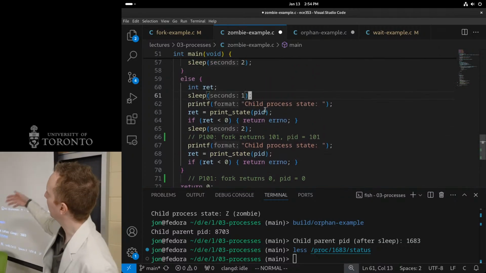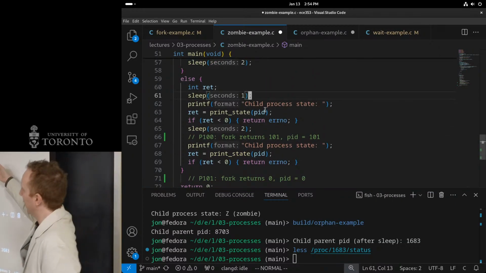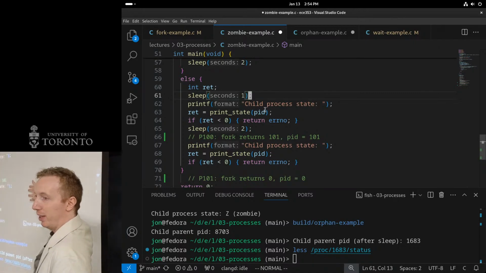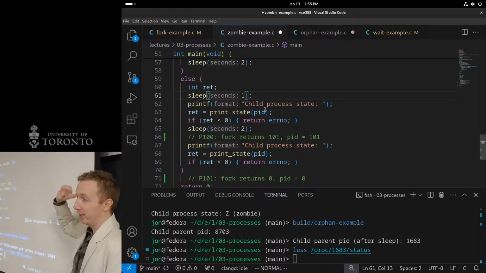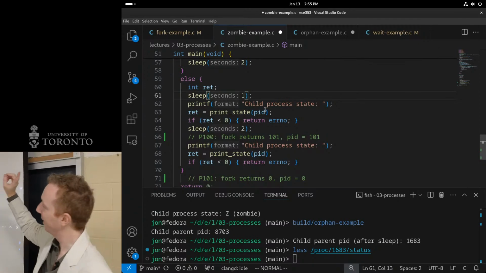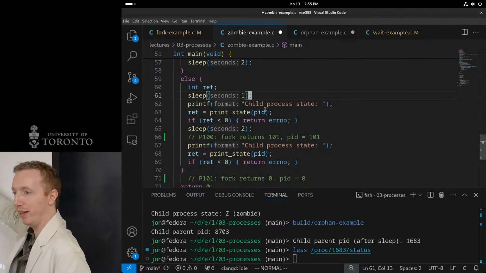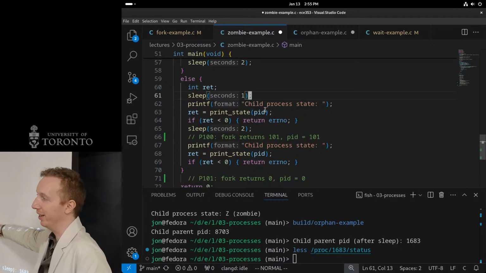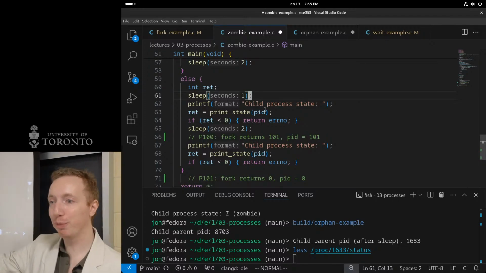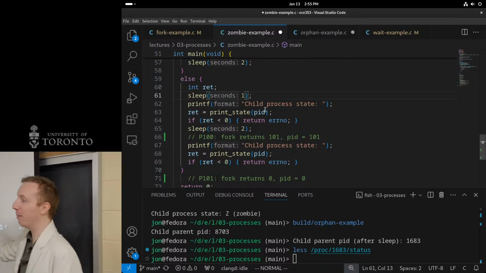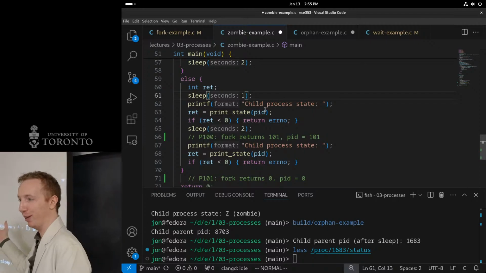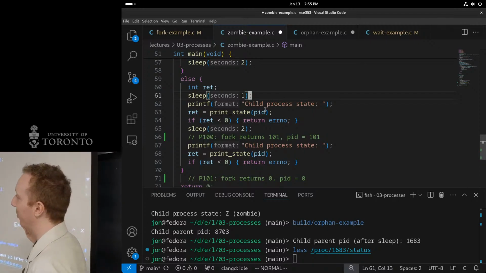I never acknowledged my child. So I read its status, it was a zombie. I never acknowledged it, and then I died, right? So technically, that child process is now a zombie right when I checked it. And then I died. So when I died, it also became an orphan. So that process is now simultaneously a zombie orphan. So it's both a zombie and an orphan.